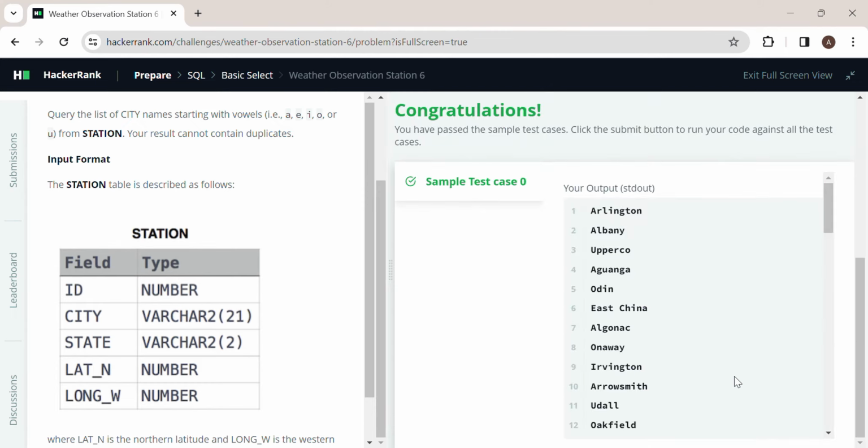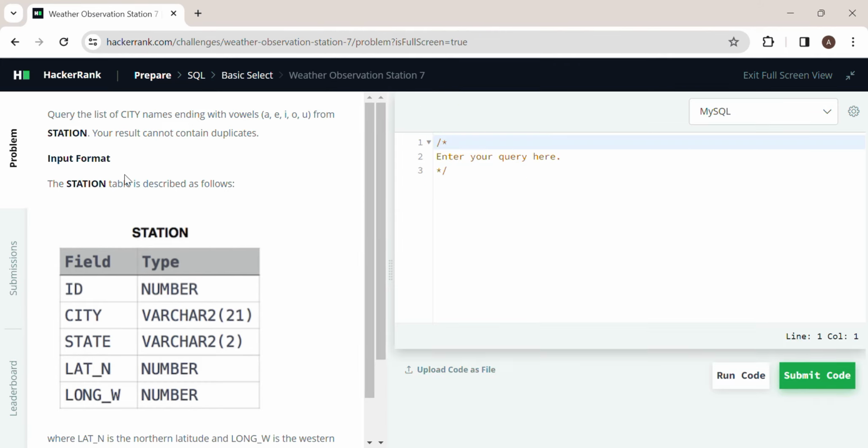Congratulations, we have passed. Next on HackerRank for SQL, the query is: query the list of city names ending with vowels A, E, I, O, U from the station, and the results cannot contain duplicates. Prior to this, we solved the query where we had to write vowels at the start, but here we will be writing the query ending with vowels.